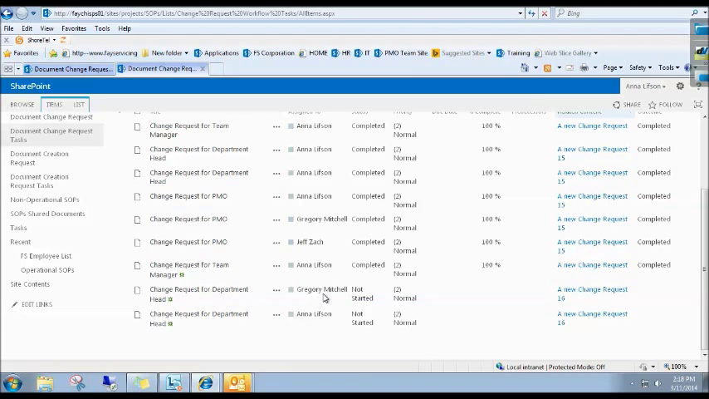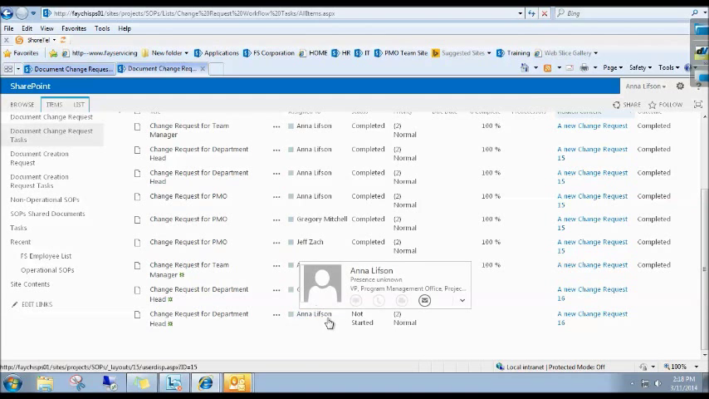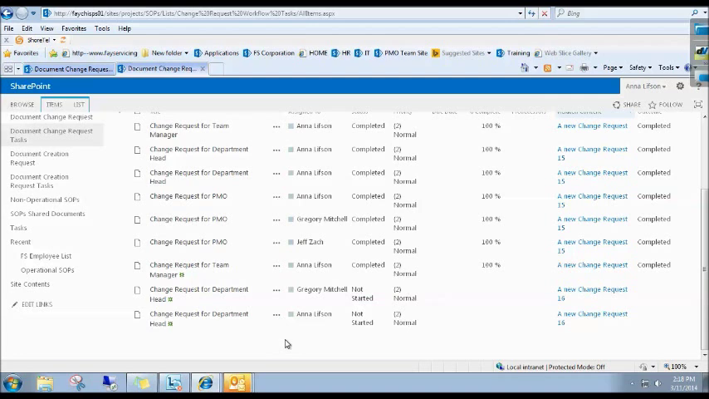So in this case, Mr. Gregory Mitchell is the one to finish the task. If you see my name again right here, just don't worry. I'm not the one who edits the form or answers anything, but I'm responsible for making sure all of the team managers, department managers, and PMO finish their tasks on time. Right after they finish their tasks as completed, I will change my task as completed, but I'm not the one who does anything on the form.